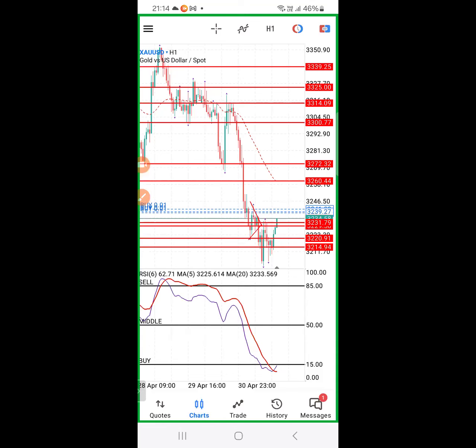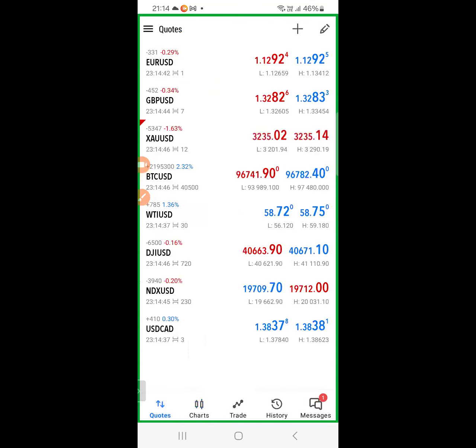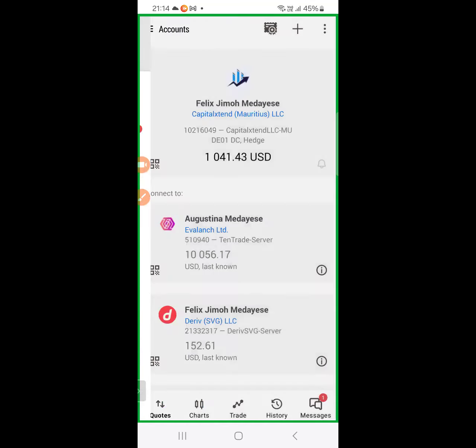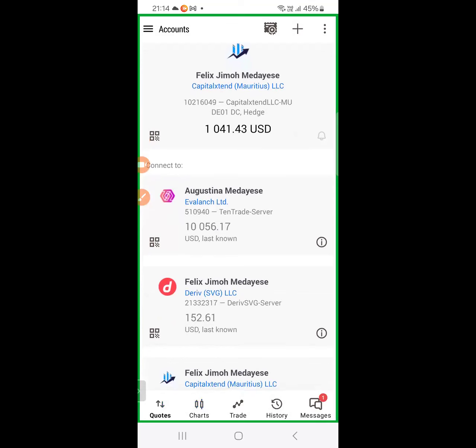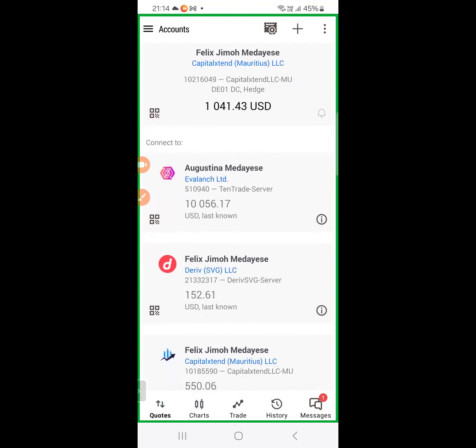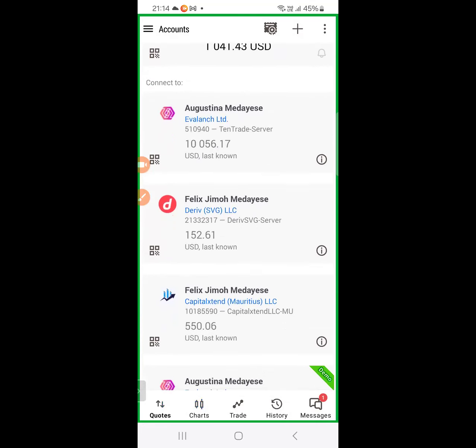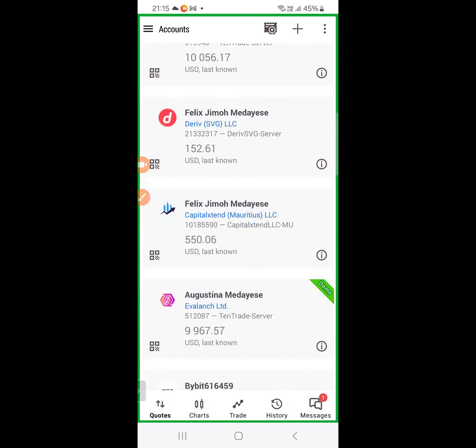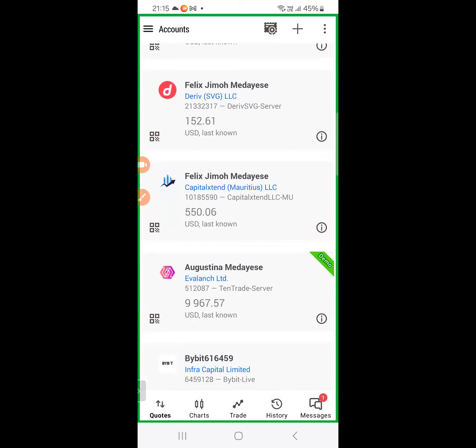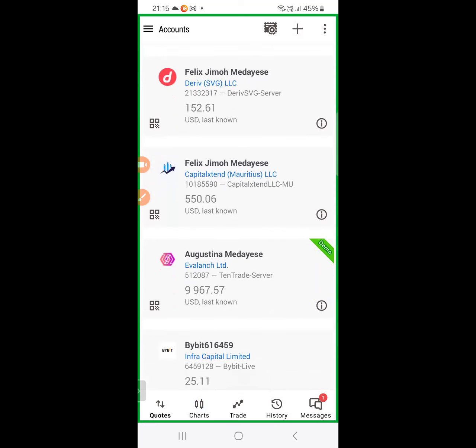Now, this is MT5. On MT5, literally, you have to log in. So look at manage account. I have different accounts here. I have a 10 trade account here, which is like $10,056. All right, this is a Deriv. So this is another account. These are small accounts. This small account of my Capital Extend is $550 and all of that.